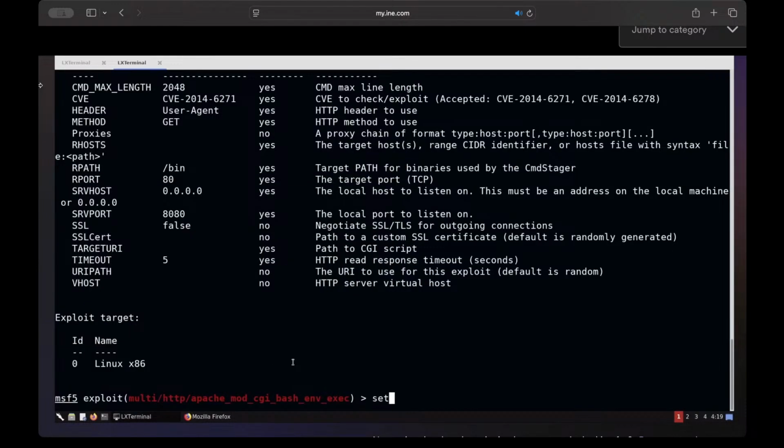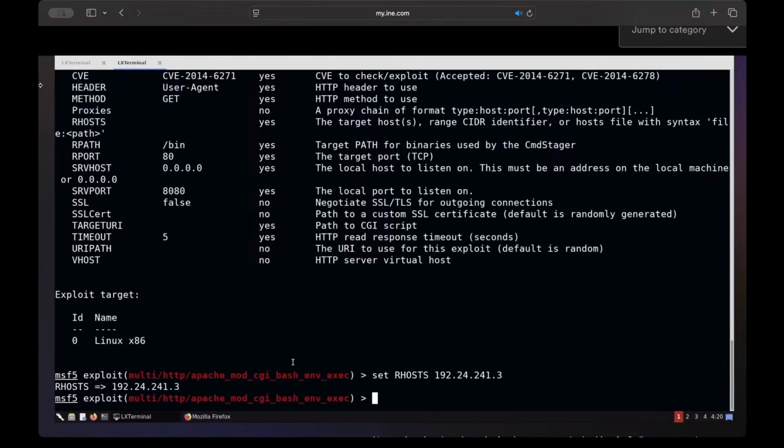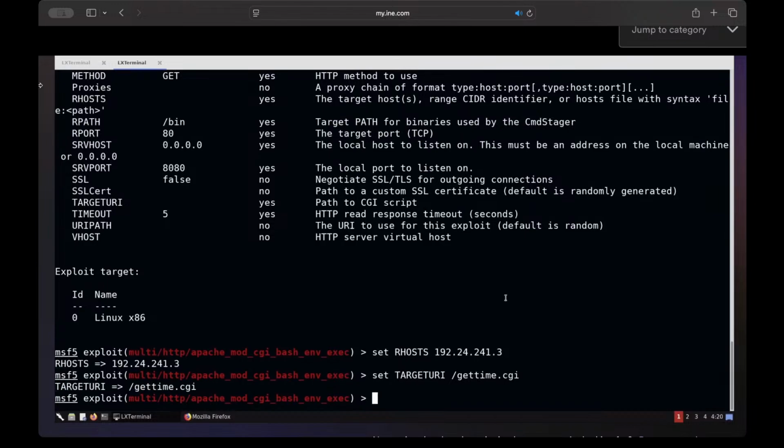So I'm going to say set RHOSTS to the target IP, and I'm just going to get rid of the HTTP option there, and I'll hit enter. And we then need to specify the target URI. That is essentially the path to the CGI script. So I'll say set, and we're going to say TARGETURI. And we're going to set that to getTime.cgi. All right, so once that's configured, I can hit exploit.